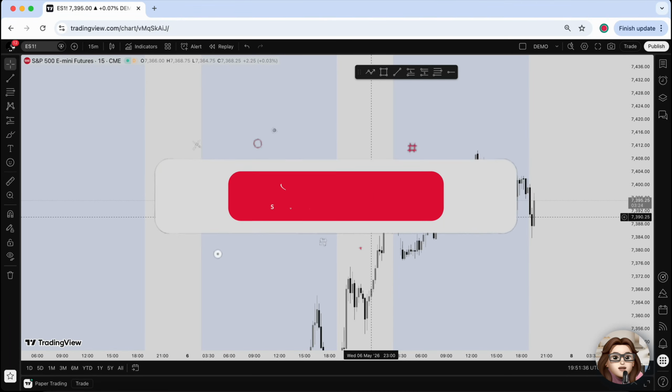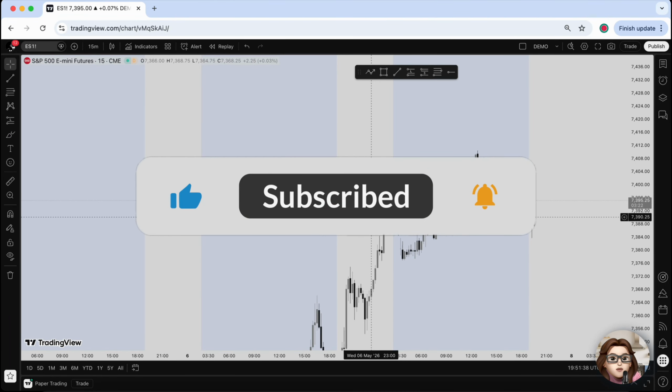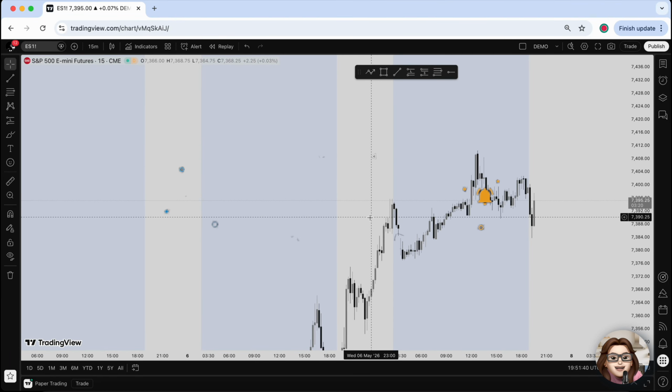In this tutorial, I am going to show you how to automatically set a stop loss and take profit on Tradingview so you can manage your trades without constantly watching the screen. Start by opening Tradingview and loading your chart.